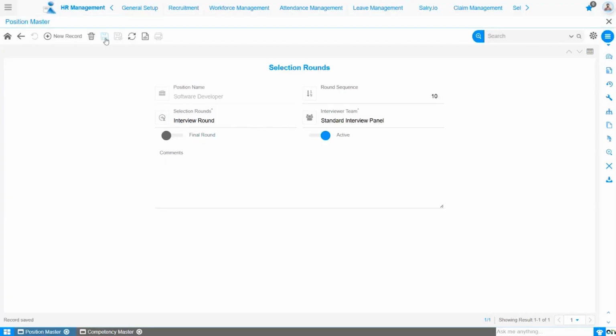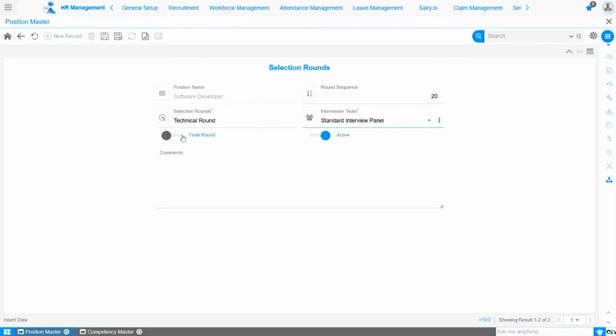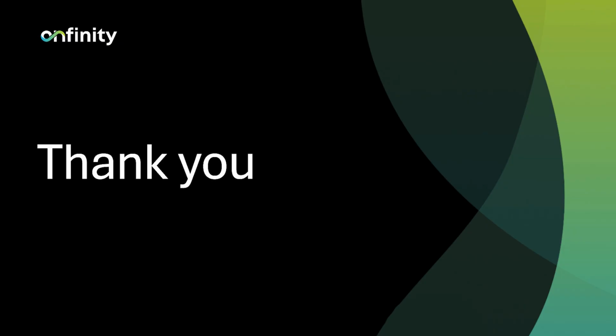You will repeat the process to define the next selection round, for example, the final interview round. For this, you will set the final round checkbox to true. You can add comments if applicable, and then save the record. This concludes the full configuration of a position in the system.